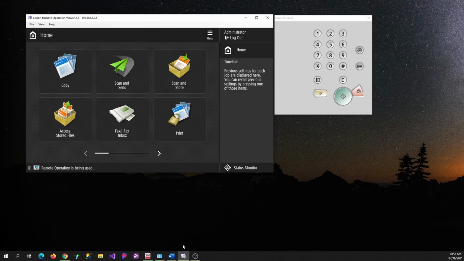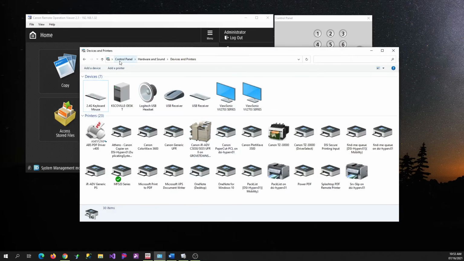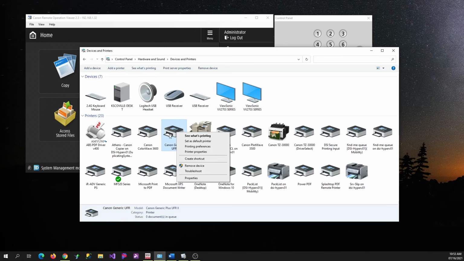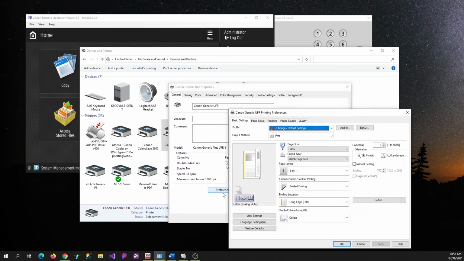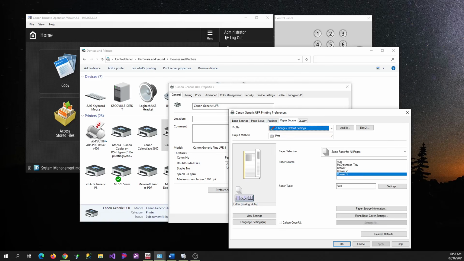Now you would need to modify your print driver. So under control panels, get to your devices and printers. I've got a generic UFR driver here, so I'll go to printer properties. Under preferences, under paper source, take it off of auto, force it to be drawer 3 just like we did on copy mode. And you can basically leave everything else.